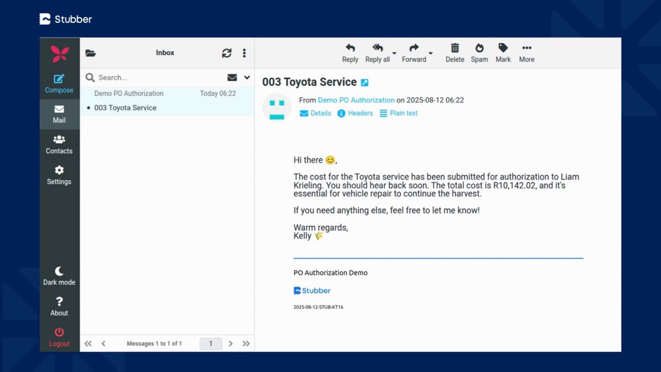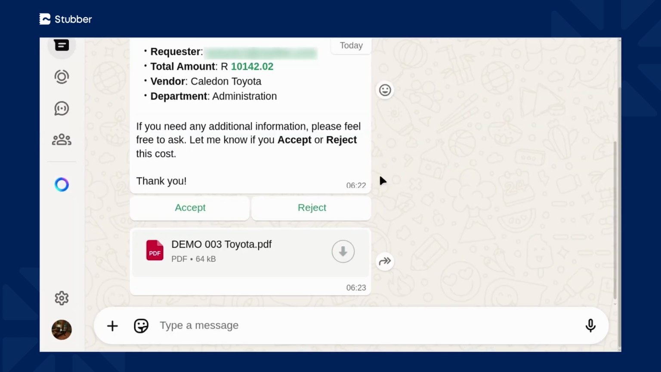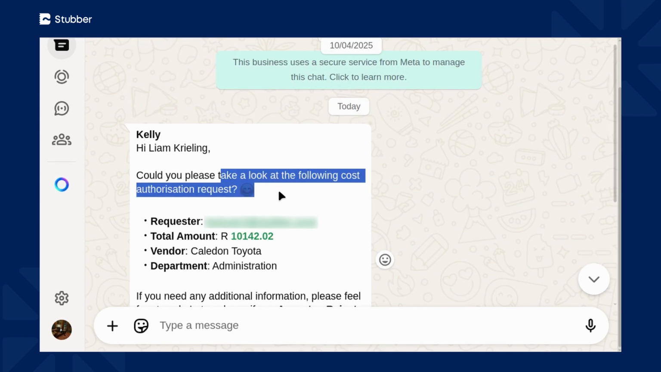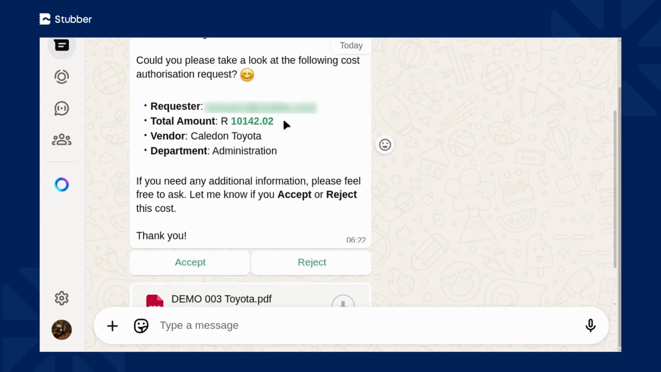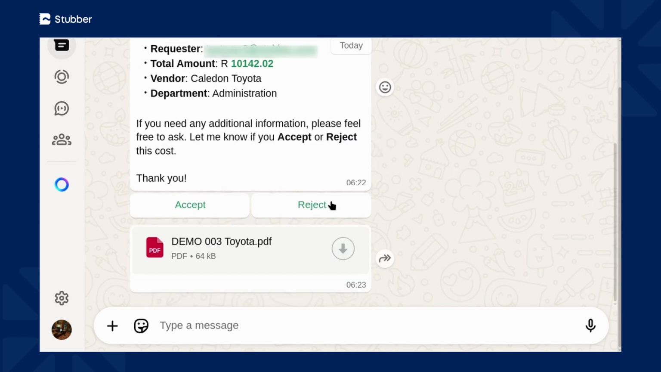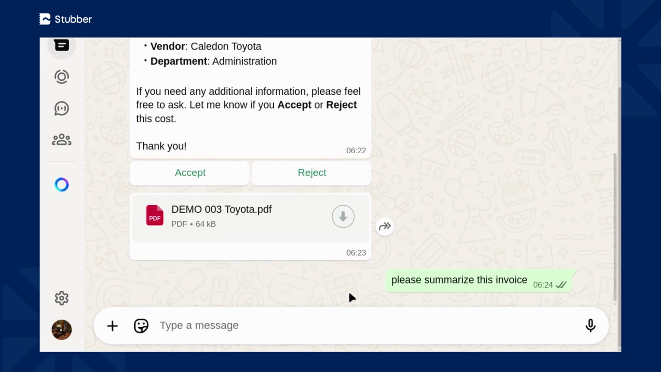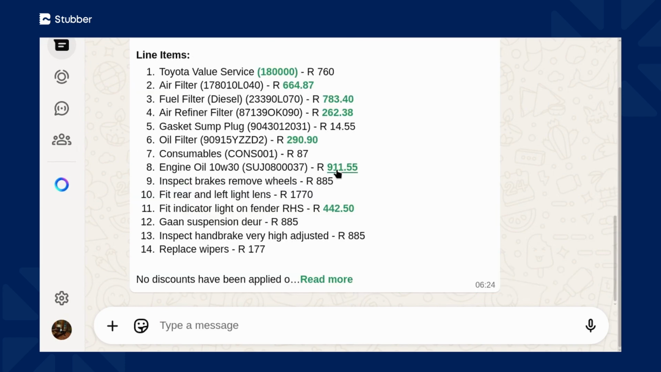And then on the WhatsApp side, I've received a WhatsApp. You can see it saying, hi, please take a look at the following request, and it's giving the requester's email address there and the total amount, and some basics about that. Now I can click accept or reject, or I can also look at this quotation, or I can ask questions about it, like, please summarize this invoice. So if there's a lot of complexities in the invoice, we make it really easy for the authorizer to ask questions, right? You can see it's just given us a quick summary about that.